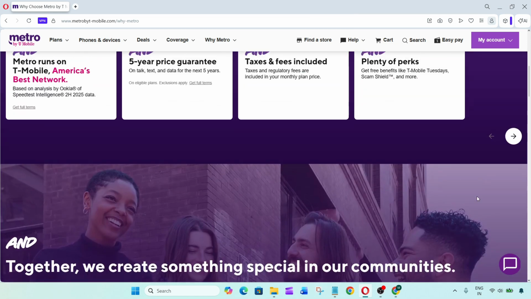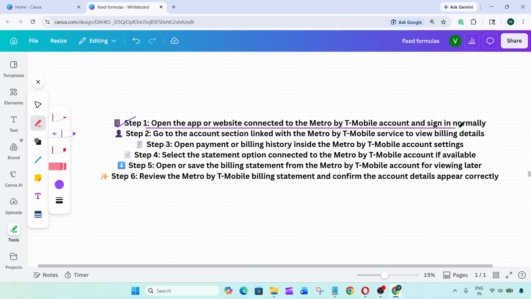Try these. Step 1. Open the official app or website connected to the Metro by T-Mobile account and sign in normally. Step 2. Go to the account section linked with the Metro by T-Mobile service to view billing details. Step 3. Open payment or billing history inside the Metro by T-Mobile account settings.